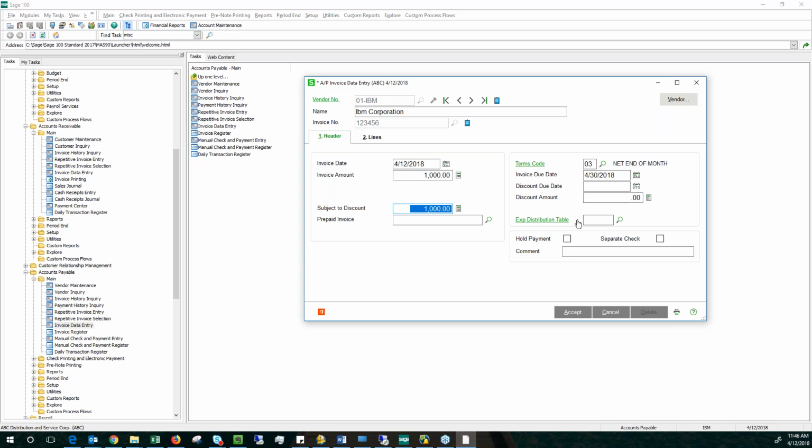Now you have this area that's been filled out or that's been activated called the expense distribution table. And it's underlined in green because you can go directly from invoice data entry into the expense distribution table, the maintenance screen where you can set it up. So if you're in invoice data entry and you decide, oh, I want to set up a distribution table on the fly, this will take you right out to that, okay?